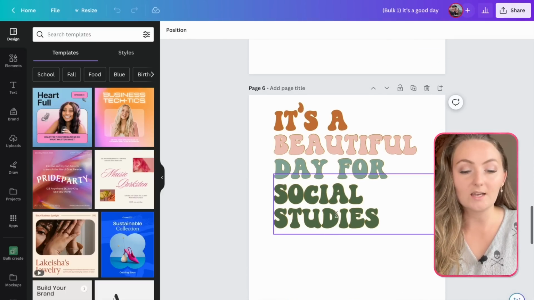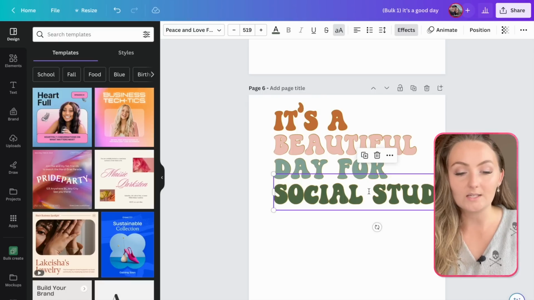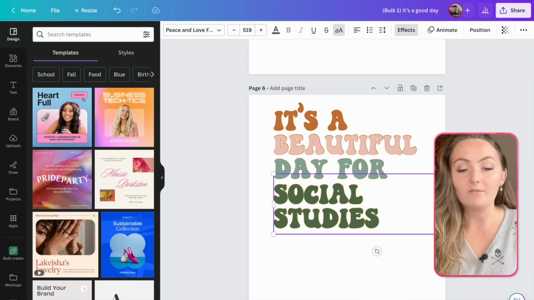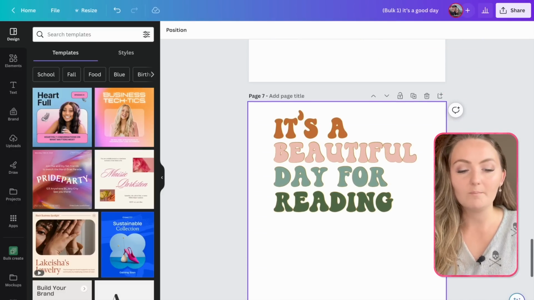So like social studies is a little bit longer, so I'm going to see if I can edit that to fit, and no, it doesn't really. So, you know, I might leave that on the next line, or you could decide not to use this one because it's long. And then you can go ahead and individually upload these onto Printify and Etsy to load them into your store for sale, but it makes the design process go so much faster.